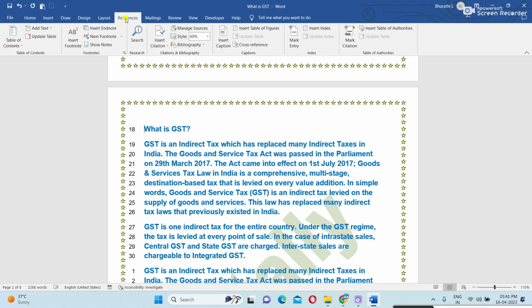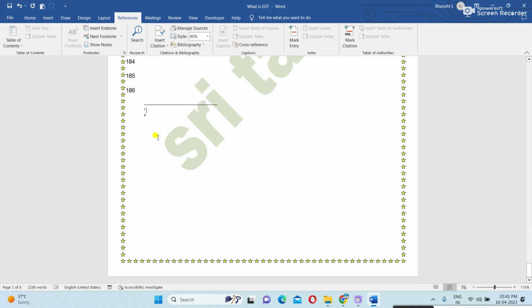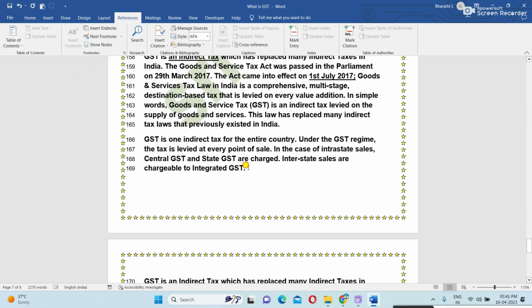References, under reference we don't have any important things. Under this reference option, footnote is useful. See, insert footnote, you can press it. Like this, notes are possible to type here. Regarding this document, I am typing a note. This is GST notes. So like this, footnote. You can insert as many footnotes as you require.